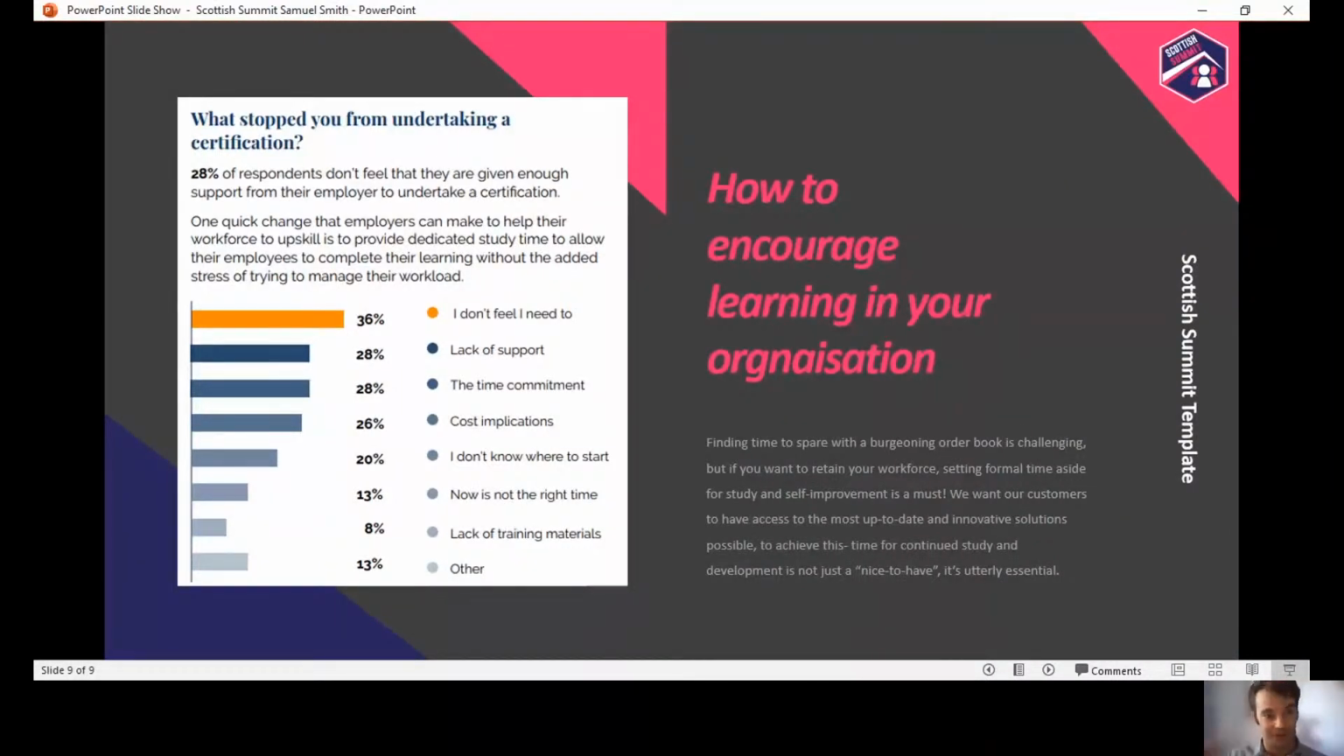And it says right there, one quick change that employers can make to help their workforce to upskill is to provide dedicated study time. And I understand for many partners it's a tick box exercise to a point, to pass partner competencies. That's fine. We need to be proving to our customers that we have consultants that are able to implement this. But at the same time, for the personal growth of a consultant and where they go, it's hugely important to give them that time to study.